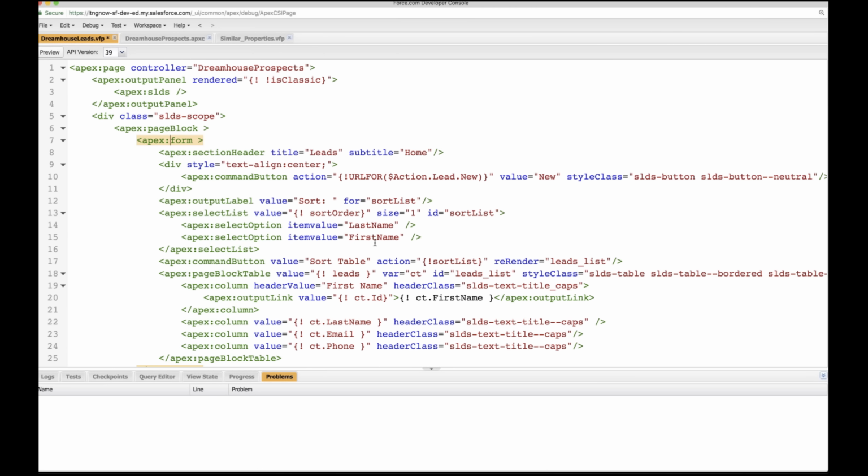And then I'm going to say, hey, you know what? What is this? It's saying output panel rendered. And then it's evaluating what is the value of isClassic. And so we're going to ask, is the user in Classic? Well, actually, we're going to ask, is the user not in Classic? In other words, did this come back as false? If it's coming back as false, it means they're in Lightning, and we want them to have the SLDS from Lightning.